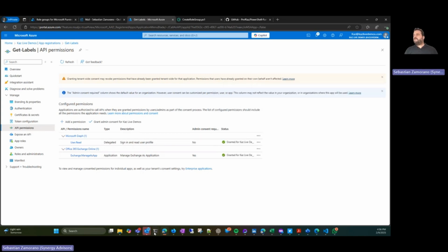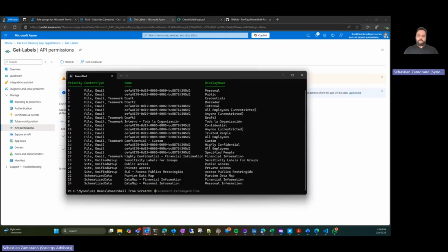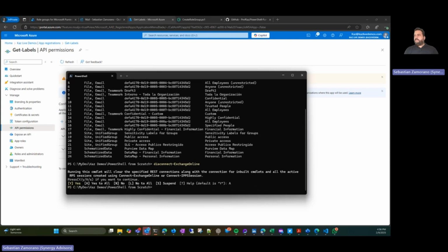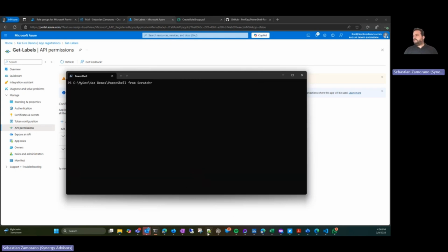Now, let's see how this works. First of all, I will disconnect myself from this one. This is very important. I use Connect-IPPSSession, but I'm using Disconnect-ExchangeOnline. It happens that to connect to Exchange Online or connect to Purview, we have one module that is called Exchange Online Management. I disconnect myself, and now let's validate the script.